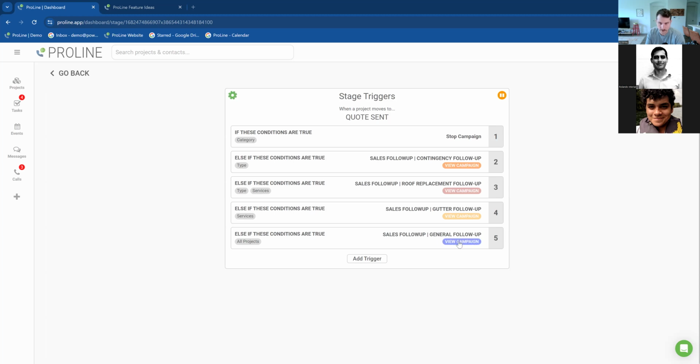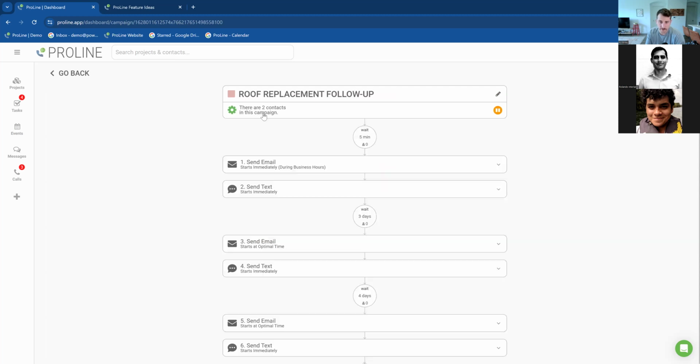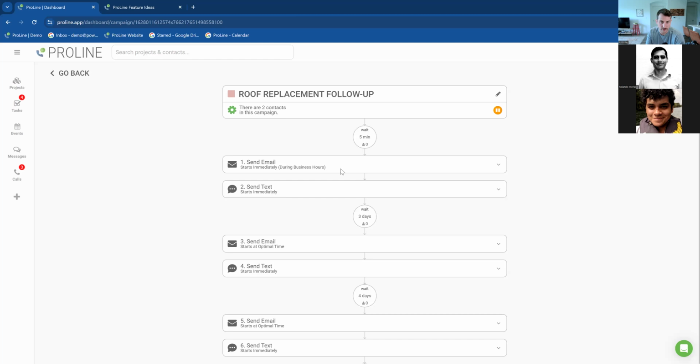We can go to, for example, roof replacement follow-up, and we can see it right here. Everyone in ProLine has access to this area. Not everyone has access to edit it, so that's a big difference. But even most basic users can access and view this page to see what's going on in here. You can see that there's 2 contacts here. We can pull those up. These are contacts, not projects, so these are contacts that this is running on.